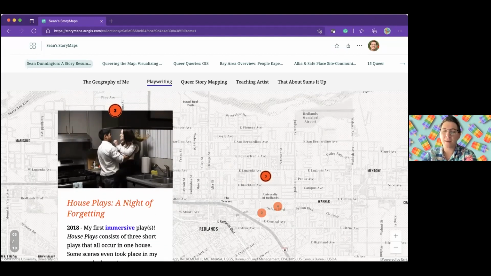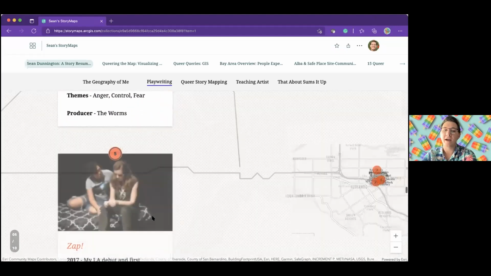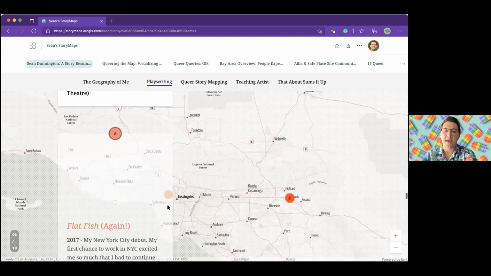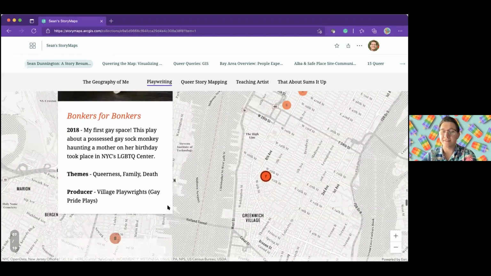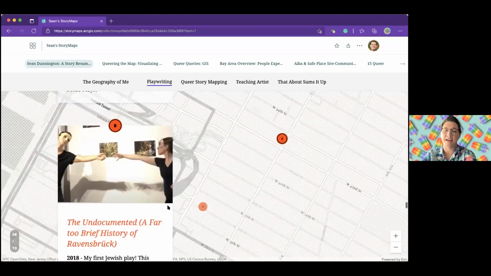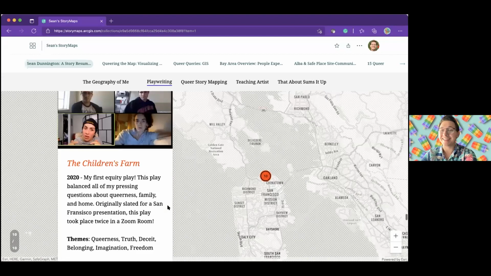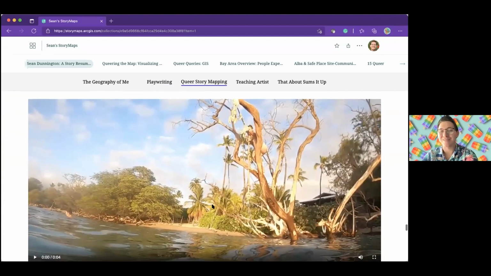So a lot of my plays focus on how our queerness is shaped by the places we're in. And that's something that time and time again, I just keep revisiting. It's something that I can't get away from and something that I definitely now at this point embrace. So queer story mapping, here we go.